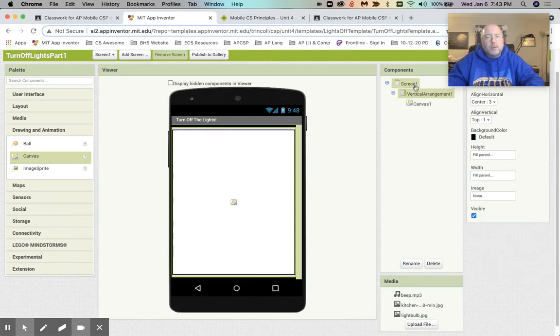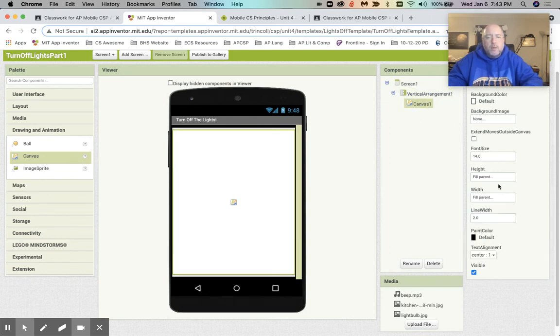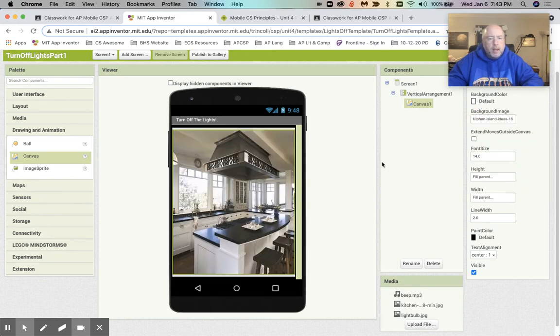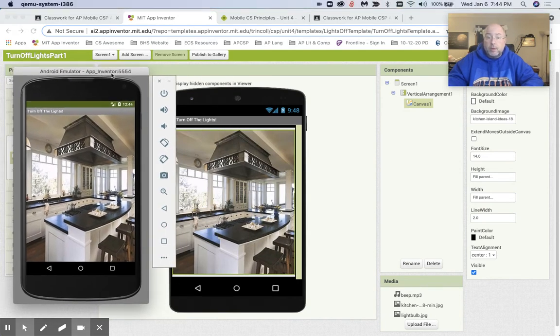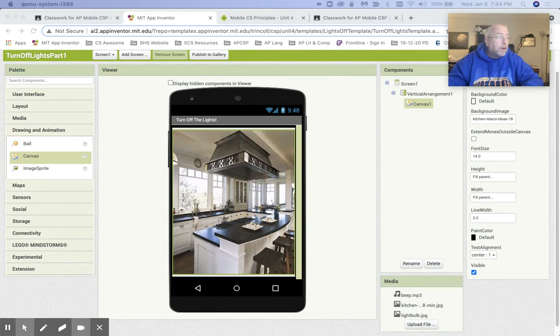You see where I put the image is in the vertical arrangement. That's not what we want. I want the image in the canvas. So I'll put the background image in the canvas, and there we go. That looks right. And just so you know, this is how it looks in my emulator. It's roughly how it should look on your screen. So it's looking like it's supposed to so far.